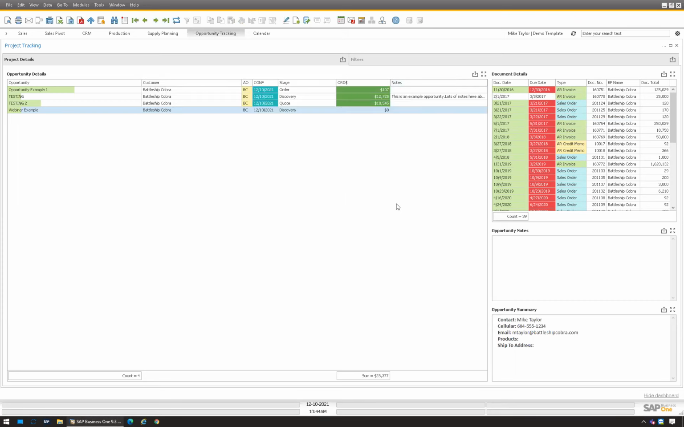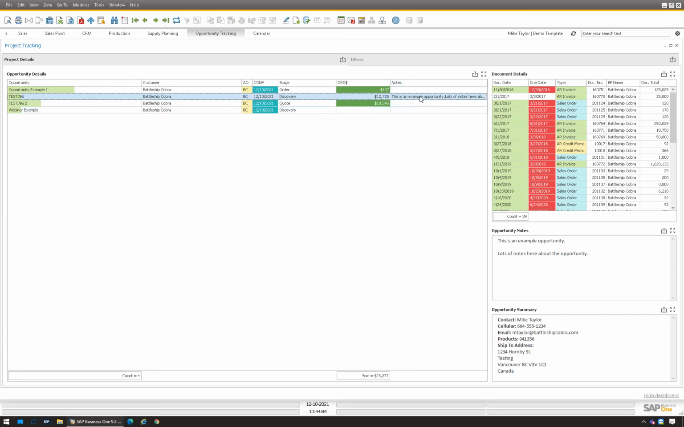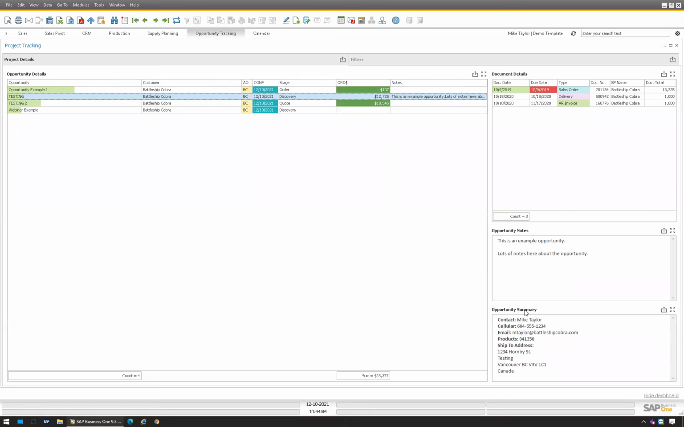So again, this allows you to sit here, and if you're a project manager or a sales manager using opportunities even, you can see exactly what's going on, read the notes. We have a summary here, who's the main contact, their cell phone number, their email, what products are on their orders, and their ship to address here.